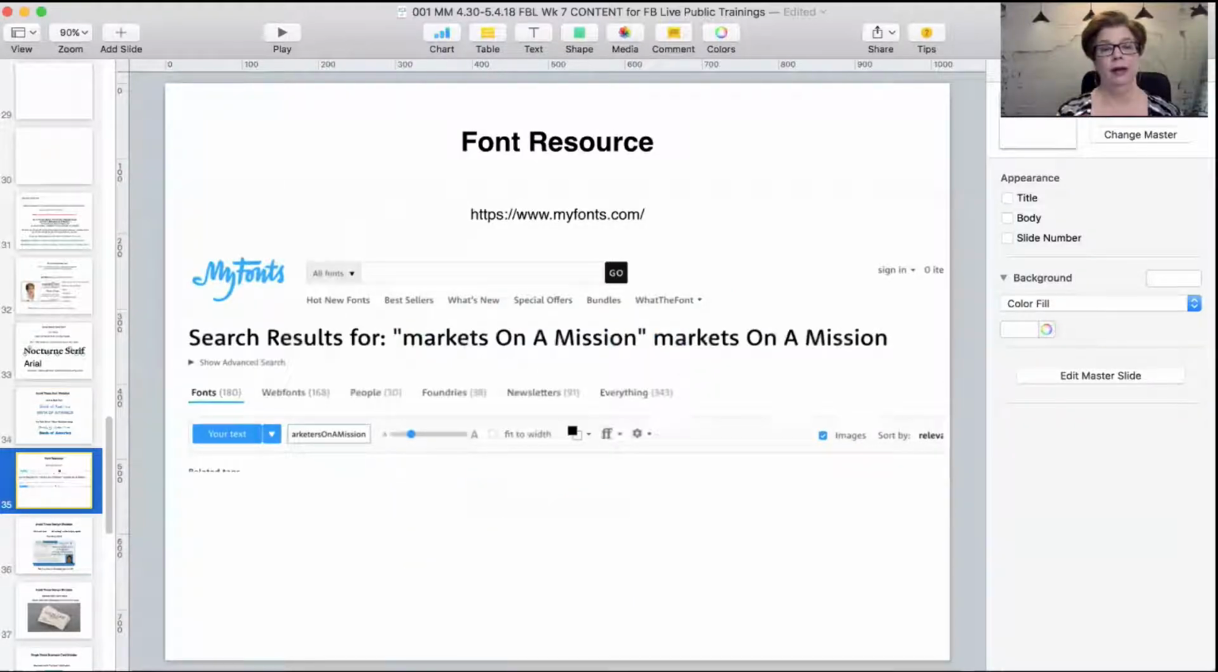Now, here's a font resource. Okay, you ready? So I'm going to show you the resource. I'm going to show you how it works.